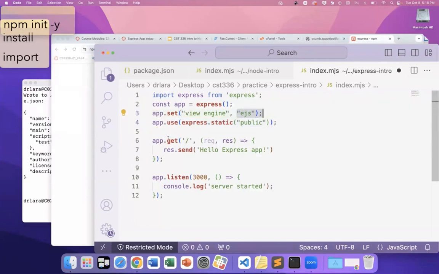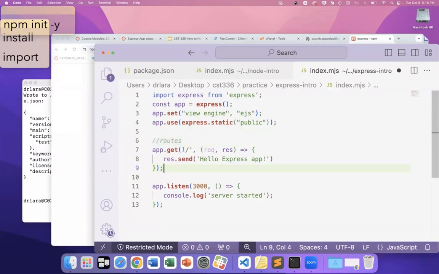Okay. This over here is called the route. So we can call it over here routes. This is the first route, the initial route. It doesn't have any name, just the forward slash. So this is called the root route. The root route. Okay.